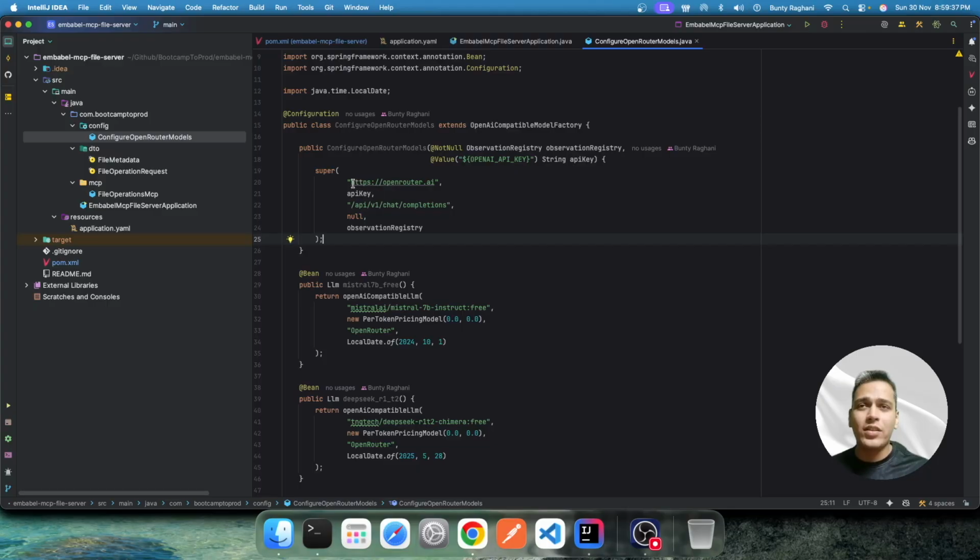And here you will notice we are configuring the base path for open router platform. We have specified the chat completion endpoint. We have specified the API key that will come via the environment variable. Since we have added the OpenAI starter dependency, Embabel expects this environment variable to be available on startup. Inside this environment variable, we will specify the open router API key.